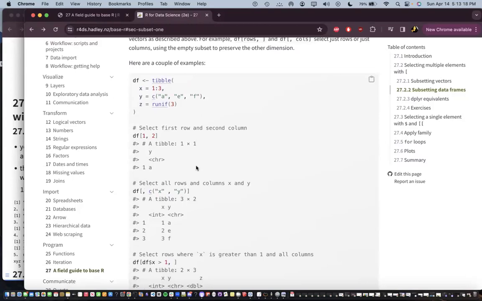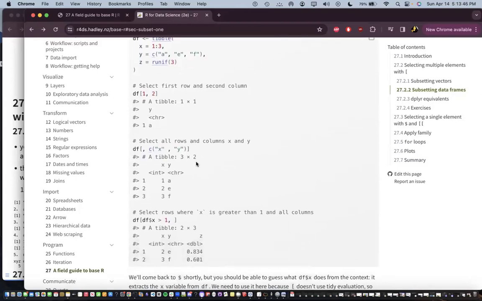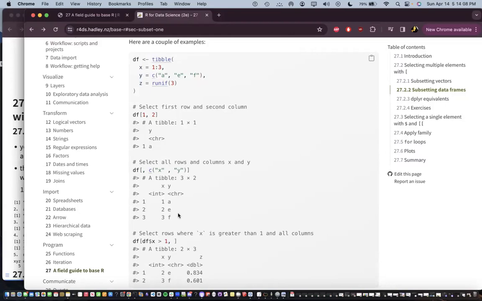So it seems like it's selecting the columns X, Y. So it's creating this column name X, Y, and then it's assigning it to the portion of the data frame that has 1, 2, 3 and AEF, I assume. And then, for select all rows and columns, I think it's not selecting a specific row, but it only wants the columns X and Y, so it's not showing a C kind of thing. Yeah, that makes the most sense to me.